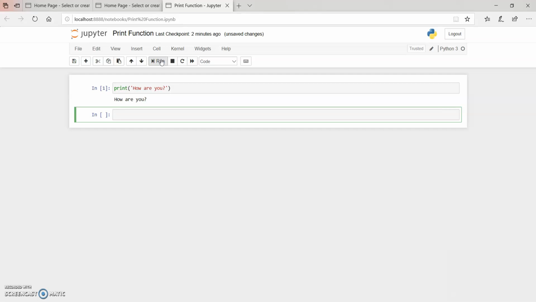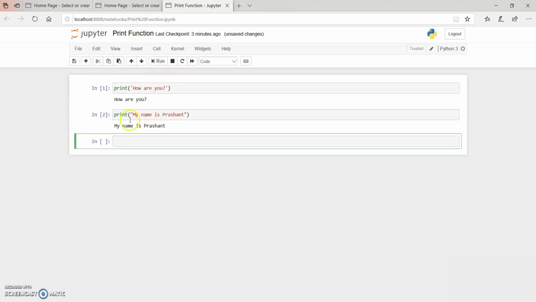Let us see more examples of print, double quotes, my name is Prashant, and we'll run this. We are getting the output. What difference have you noticed here? In the first line of code, we have used single quotes. In the second line of quotes, we have used double quotes.